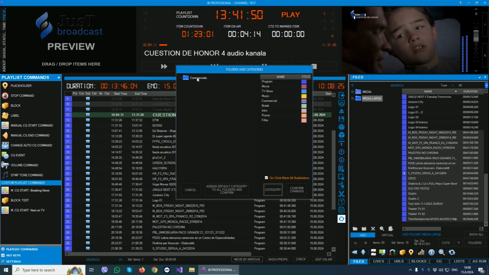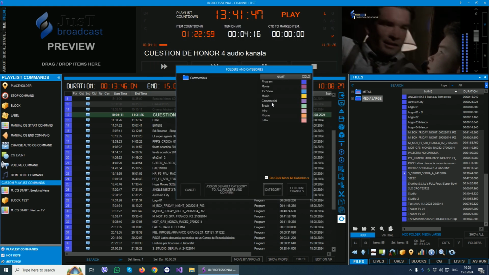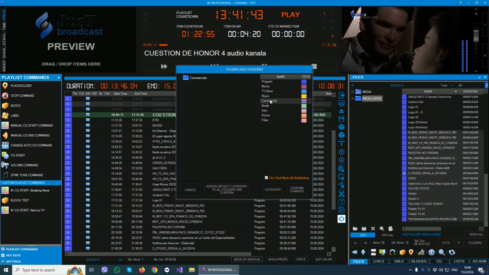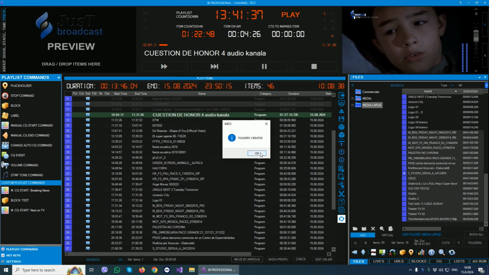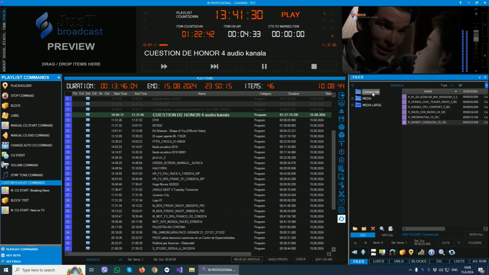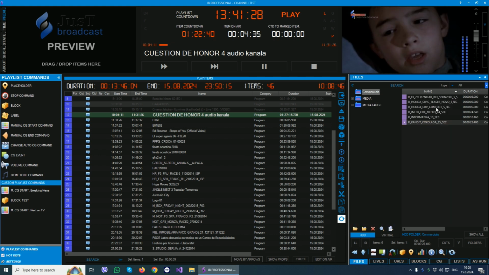So since this is a commercial folder, we'll categorize it as commercial. We click on commercial in the grid on the right and click on the folder. You will see it change color. And we click confirm changes. Folders are created. Now we're going to auto register files. And our files are ready.